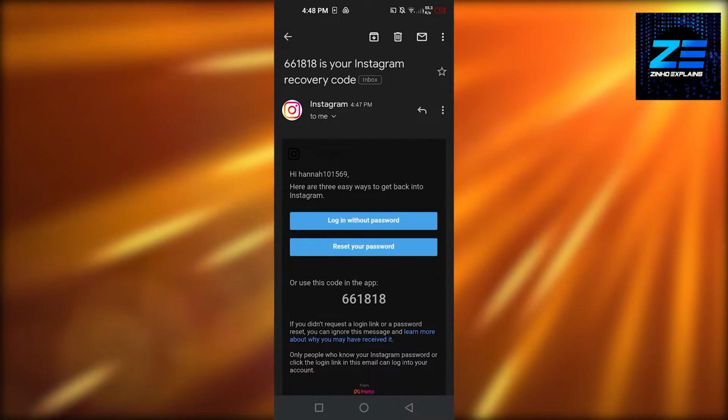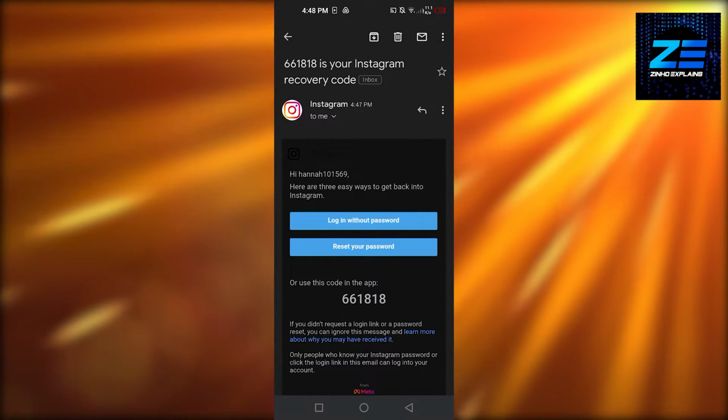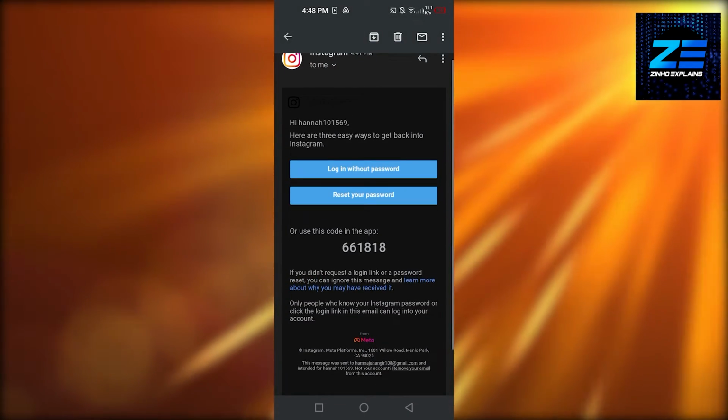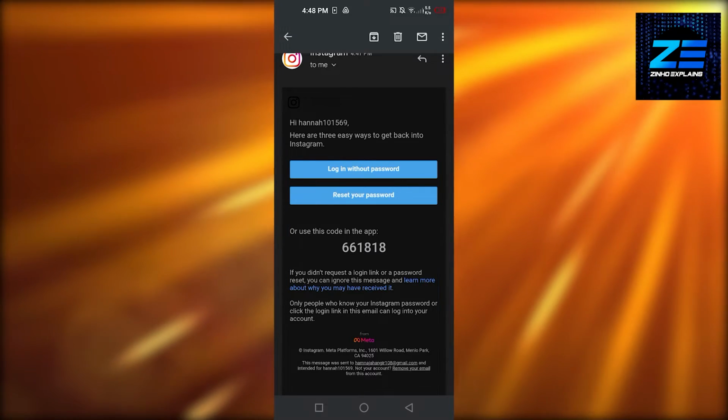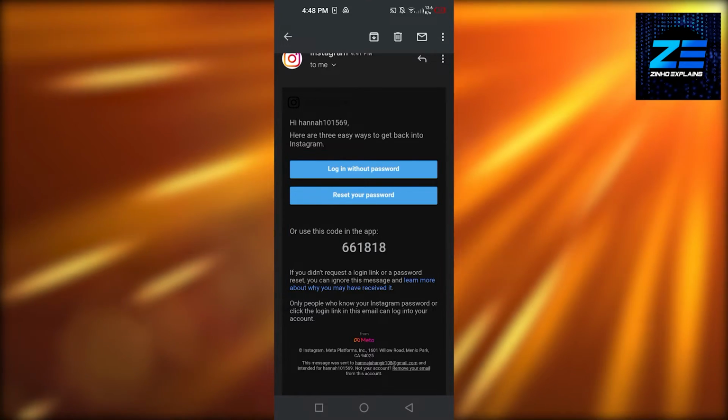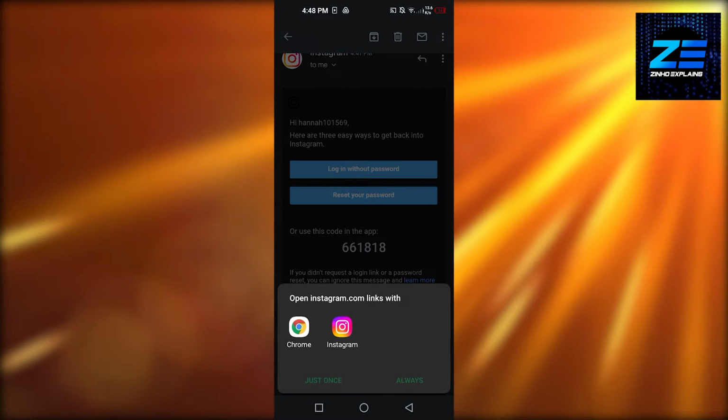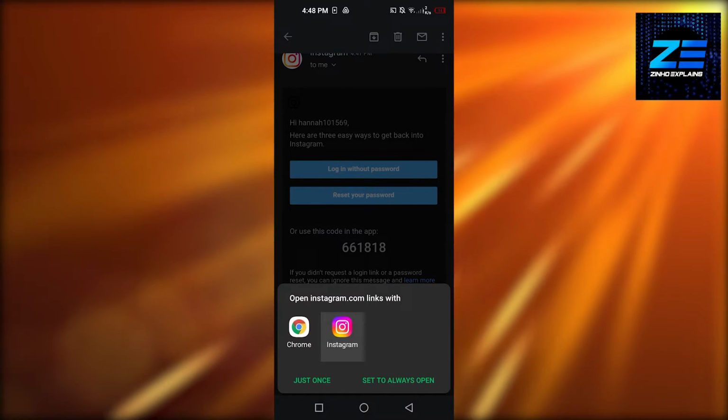So I have opened up the email right here. You can see it's from Instagram and I have my code right here. But you can see login without password or reset your password. So we want to actually reset our password. So you'll click right here on reset your password, and then we'll move to Instagram.